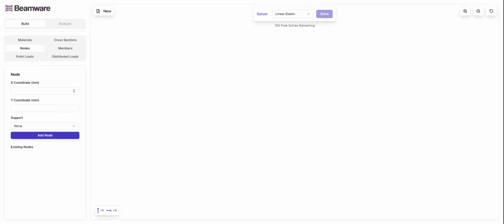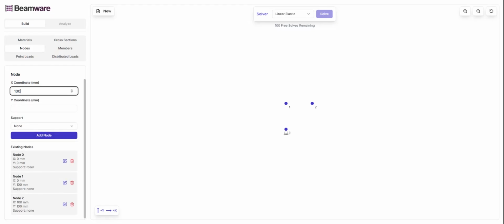For nodes, this is looking at this as your joints or supports. So let's add 0, 0. Let's make this a roller support. I'm going to add a few more. Fast forward through this. And I'll make the final one. Let's do it pinned.